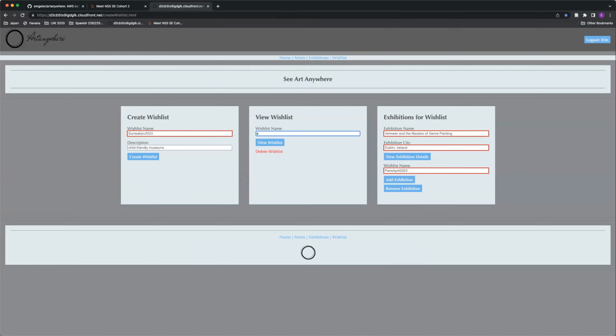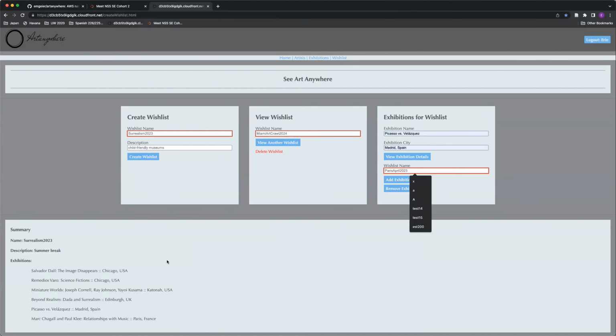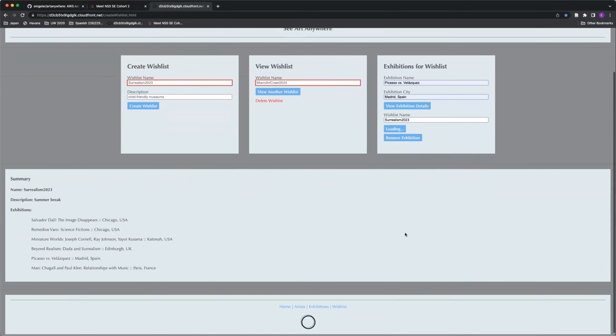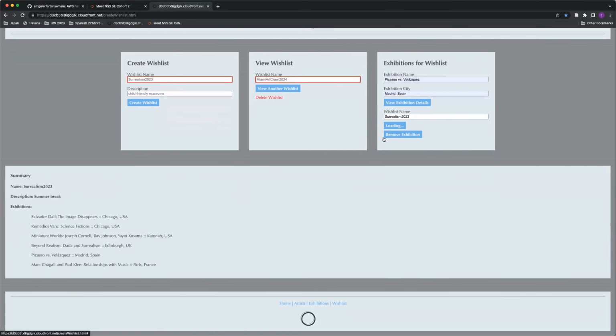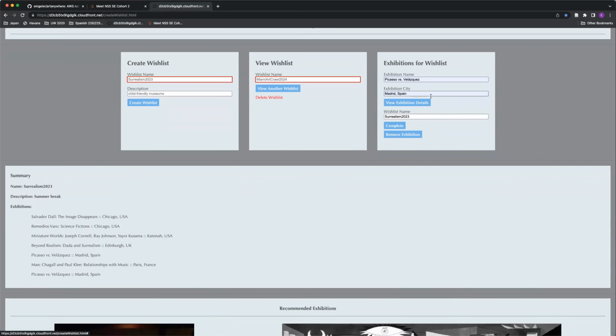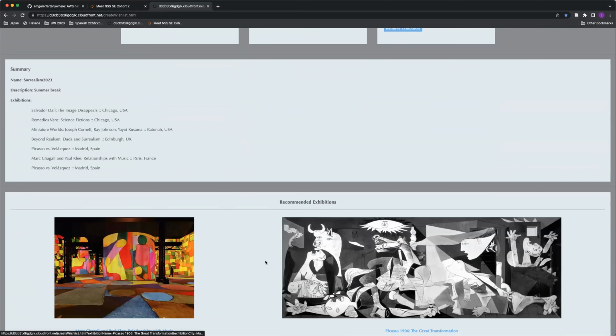And for the sake of time, I'm just going to call up one that I made earlier, so we can view it, and then you can add also to that. So here's a list of the exhibitions, here's the description, here's the name, and we can add to it. You can also then remove it if you decide it's not surreal enough an exhibition. And once you've added an exhibition to your wish list and indicated that you are into that sort of exhibition, you'll get recommendations based on that.